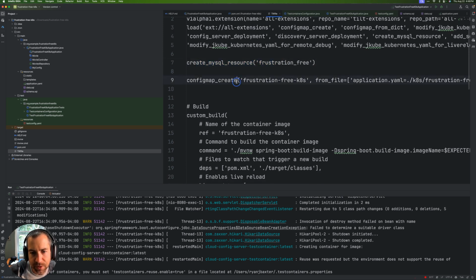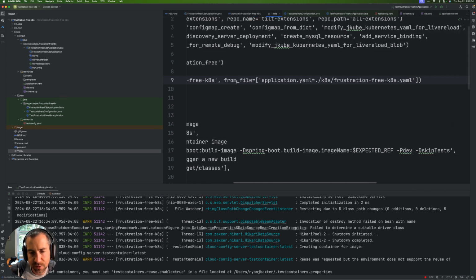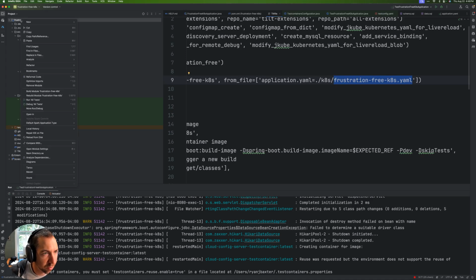Now we're also going to create a config map. This is a config map that's going to contain configuration specific to our frustration-free K8S app on Kubernetes. I'll explain what we're doing here in a second. So we're going to create a new directory called K8S.